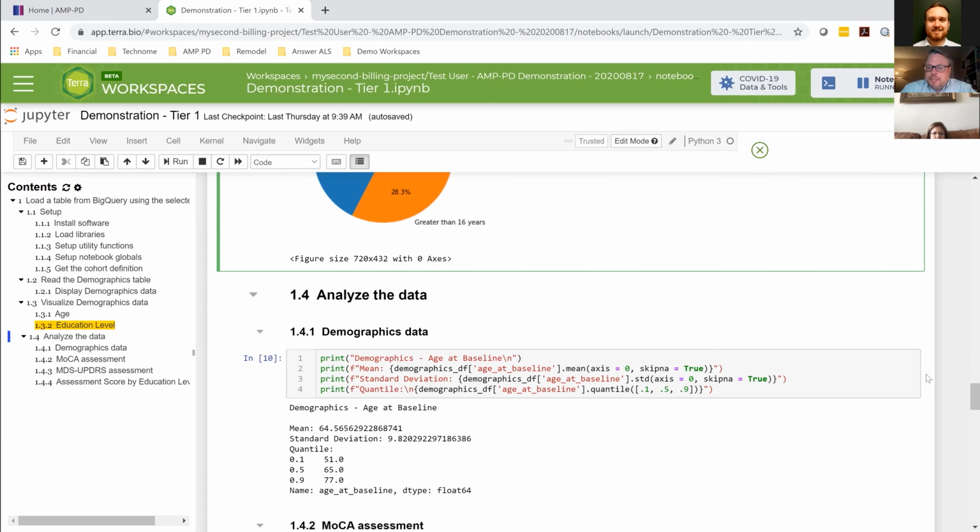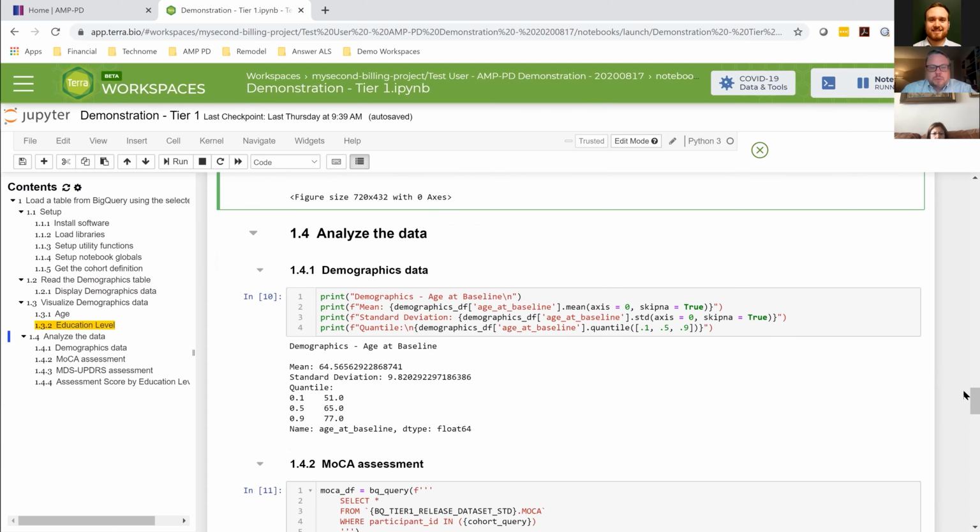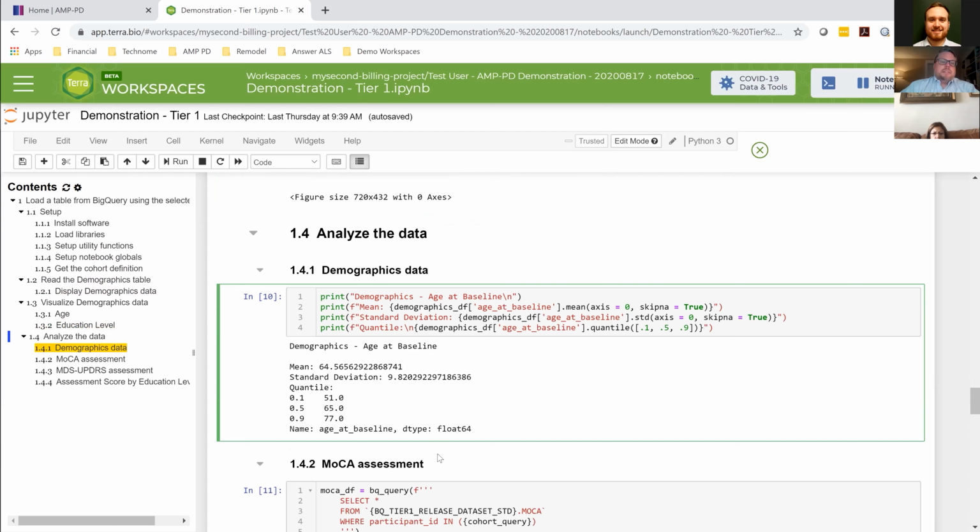We can also do statistical analysis on the data that we're pulling back from the BigQuery data set. In this cell, this is an example of how you can do some mathematical analysis on them. We're pulling some simple things: the mean, the standard deviation, and the quantile ranges. As you can see, the mean value for our age at baseline is 64.5 years. Standard deviation is 9.8 years.